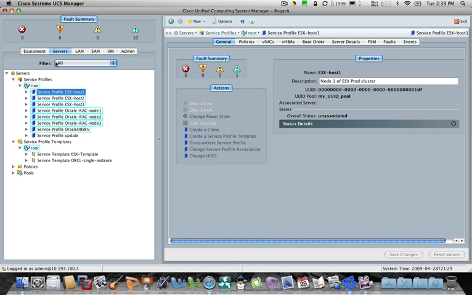And you can see here inside the UCS Manager GUI, I'm on the server tab, and I already have a bunch of predefined service profiles here. I'm going to step you through some of the details of one of these in a minute. You can create these manually. You can also have a bunch of templates.